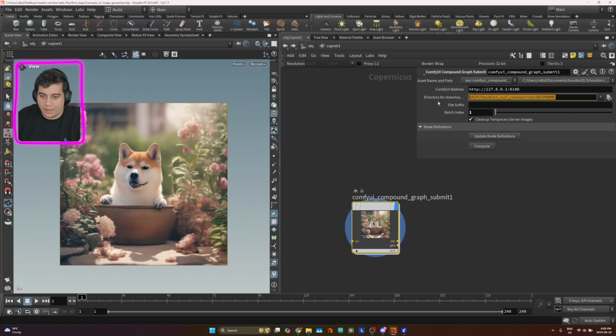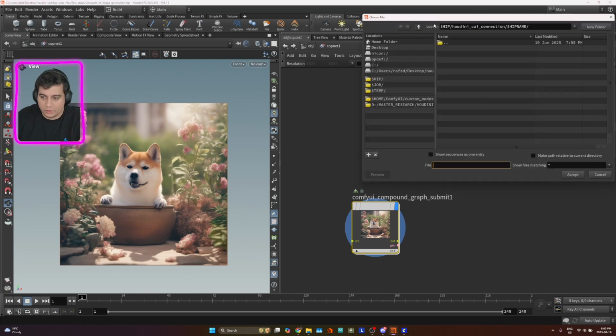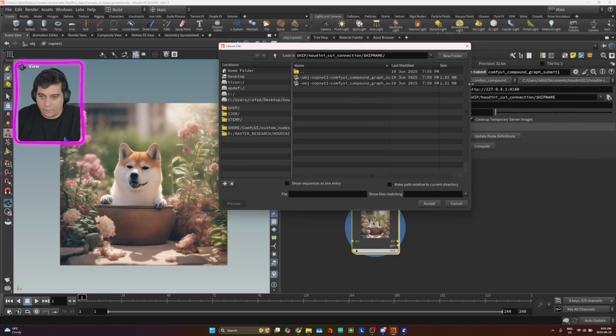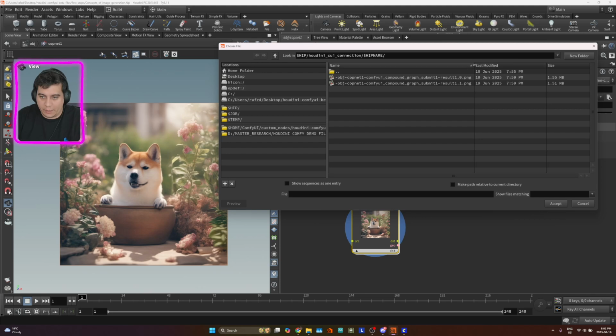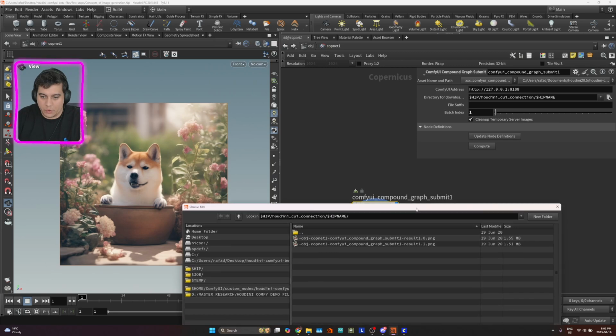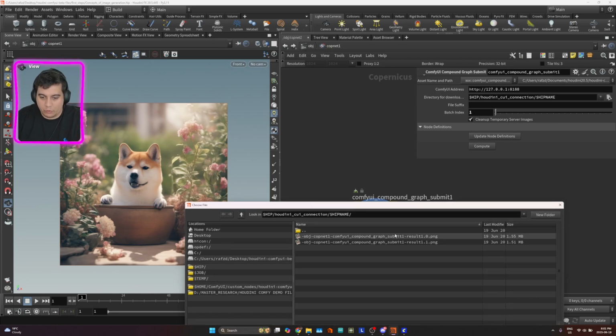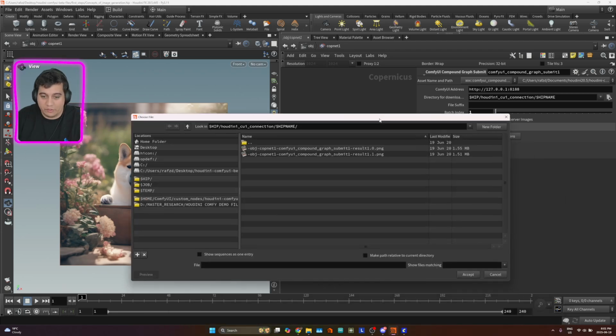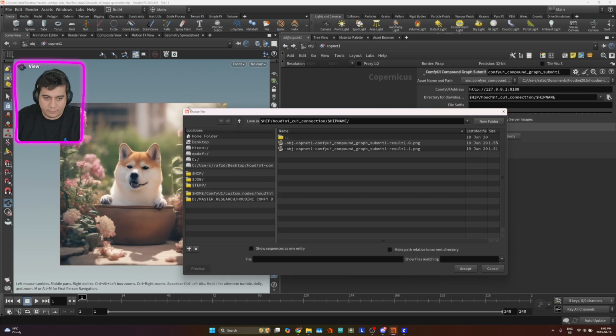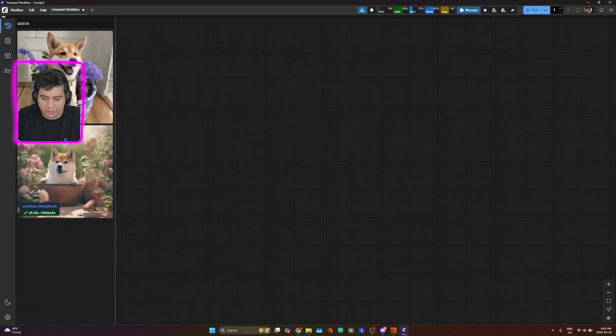But let me show you here how this file looks when it's exported. So if I go here to where we're exporting these files, you can see now that we are generating a file name with the ComfyUI compound graph 1. So basically we use the name of the node to build the path for the file. And here you're going to see the batch 0 and the batch index 1. So that's how we are using this batch index in the file name and how it actually works in ComfyUI.